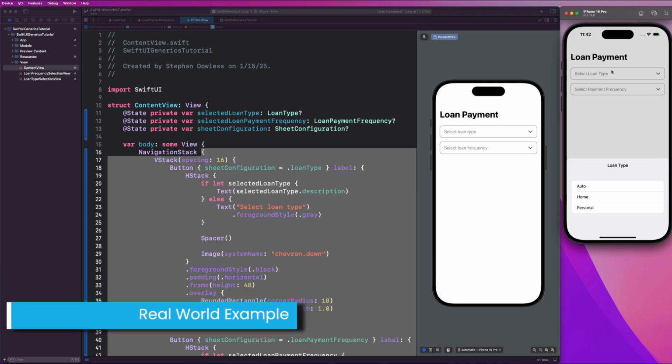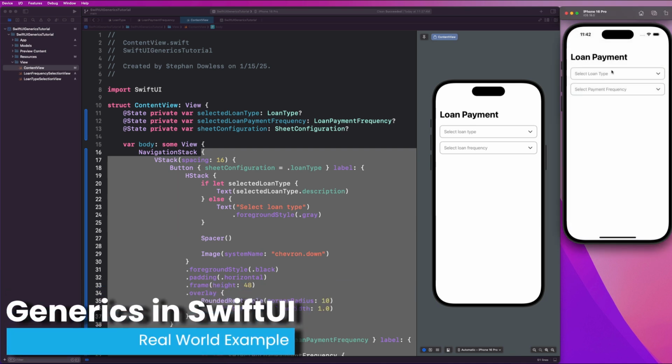Have you ever found yourself copy and pasting a bunch of code in a bunch of different places in your app and ever wished you could make that code more reusable and concise? Well, that's what we're going to be going over how to do in this video by implementing generics in this SwiftUI app example that we have here with this drop-down menu and selection sheet, guys.